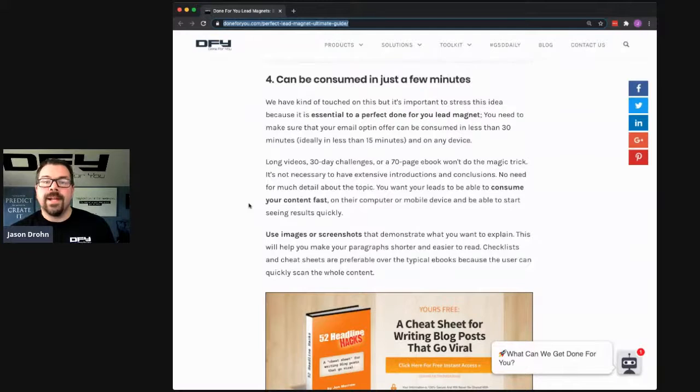If they don't find a payoff, then they won't. They will close the PDF and just move on their way. That is one of the primary differences. That's one of the reasons why PDF lead magnets still work so well: because they're very, very low risk.